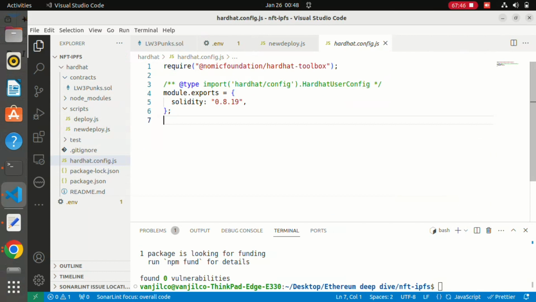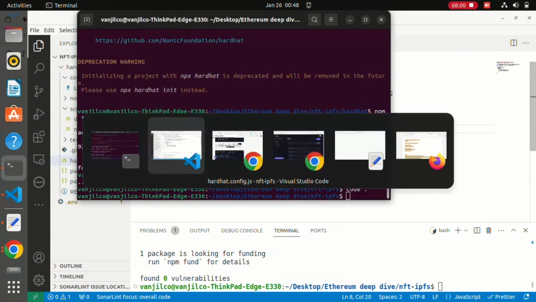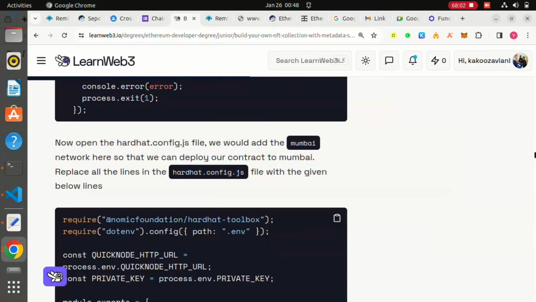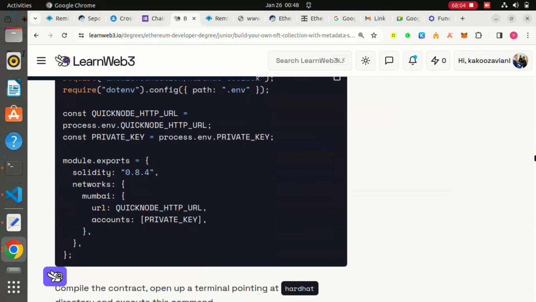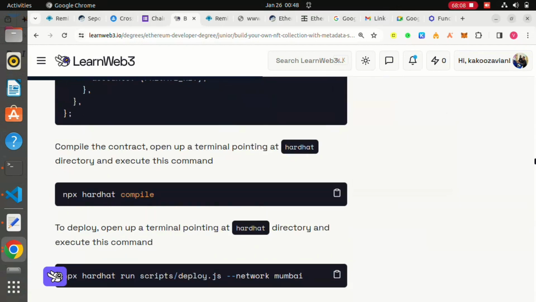One is this version, because OpenZeppelin uses v20, so you are going to change that. And let's compile. Let's see if we go.